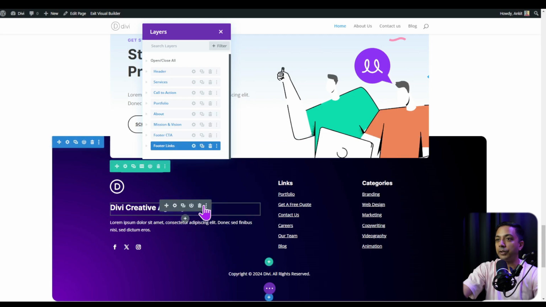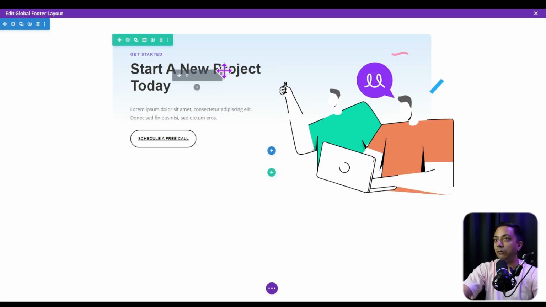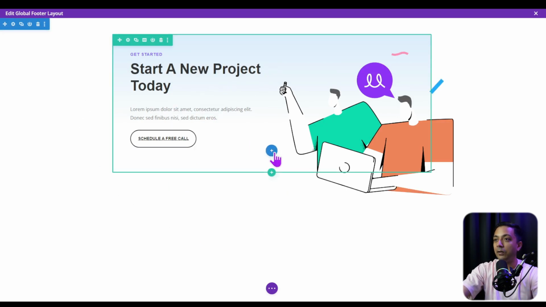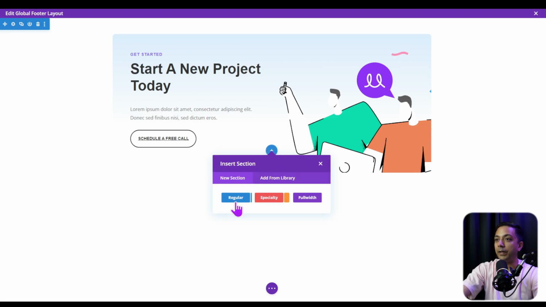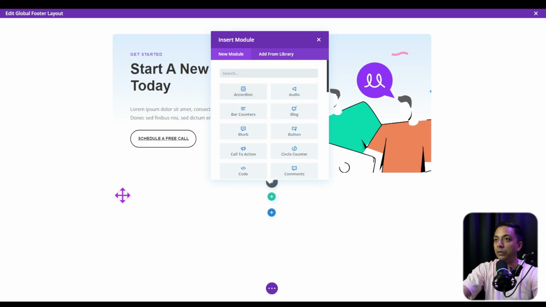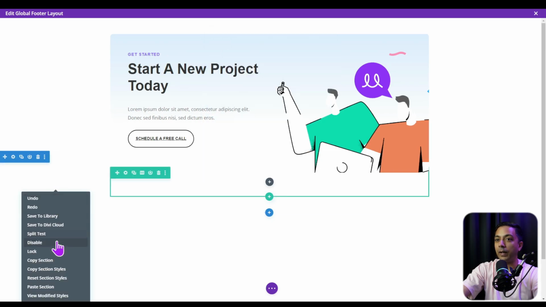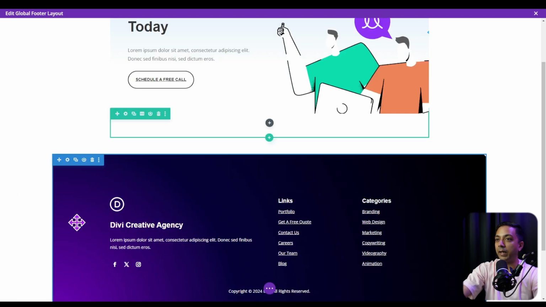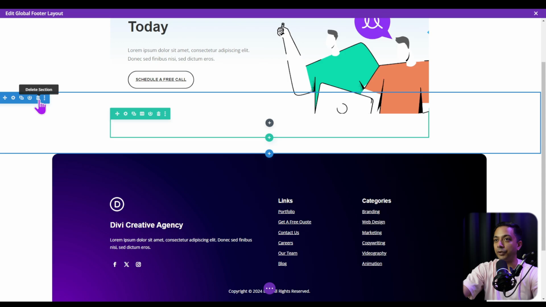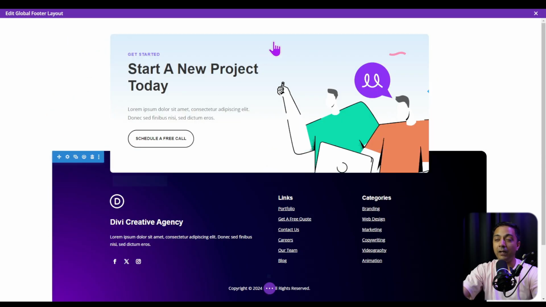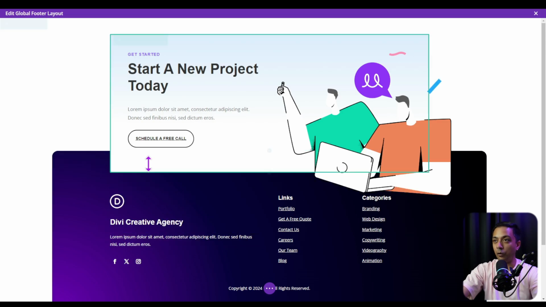Let's copy this section again, and we come back here in our footer editor. Now in order to add the section that we have just copied, let's click on this blue plus icon here. We add a regular section, we use single column layout, and then we just need to right click on this and click on paste section. And boom, we have our link section added here. Now we can get rid of this blank section here. Now we have both the sections added here as our global footer.